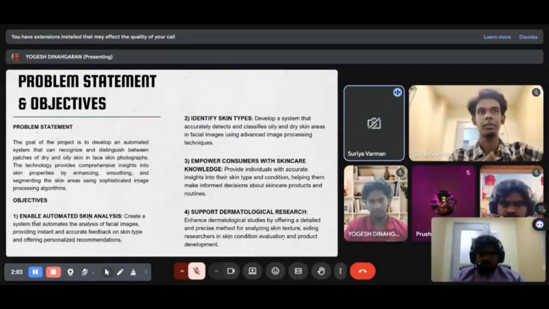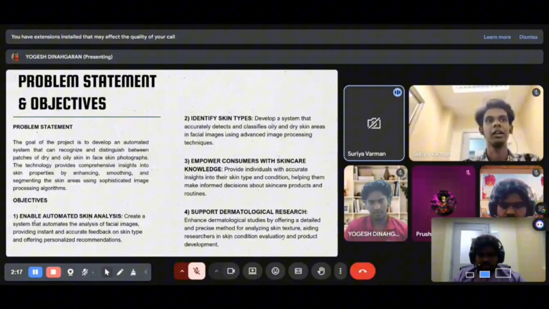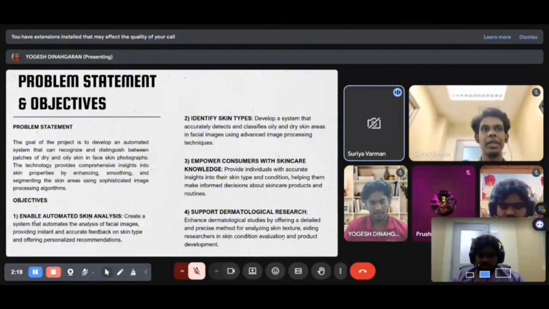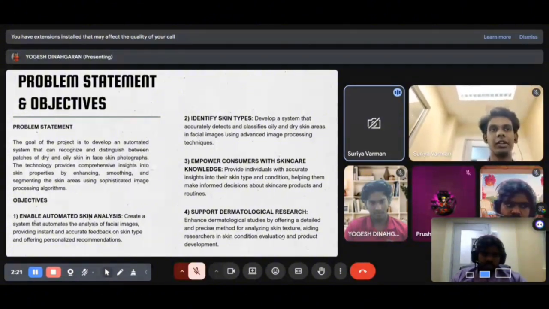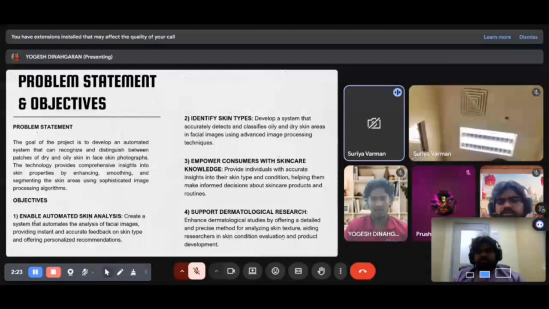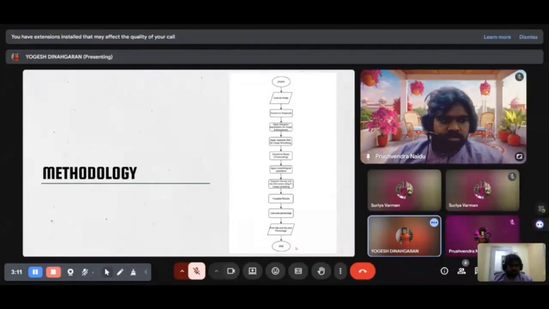Our third objective is to empower consumers with skincare knowledge, and our last objective is to support dermatological research.